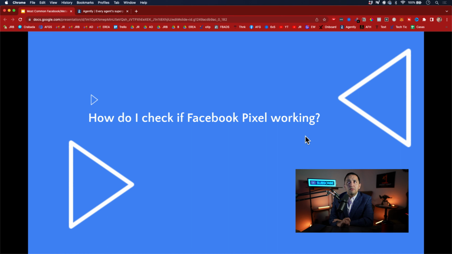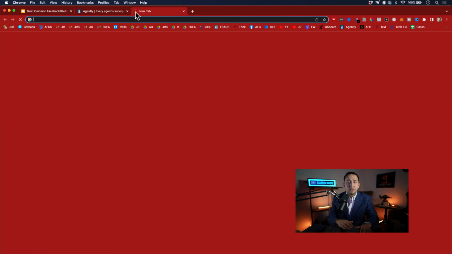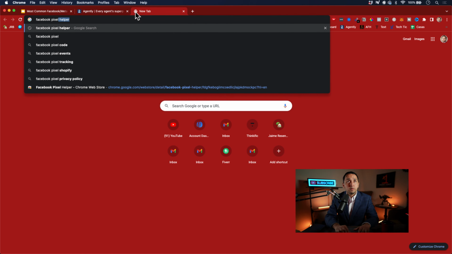If you have installed your Facebook Pixel and you're not sure if it's working or not, then you're going to need a little tool called the Facebook Pixel Helper. Right here, it's a Chrome extension. You just go into Facebook Pixel Helper.